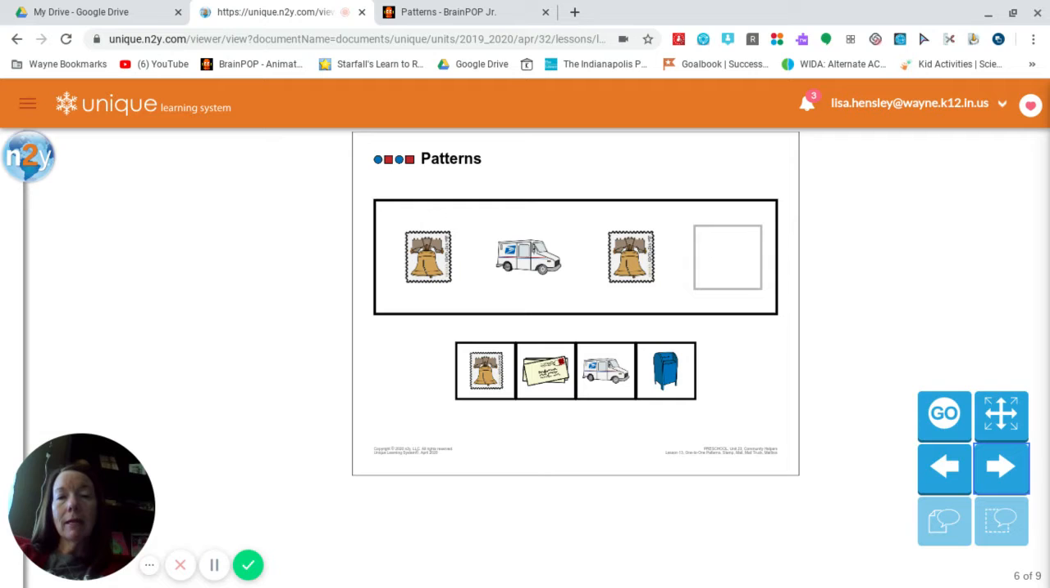Okay, so here we are at the activity. And this first one is a simple A-B pattern. So it's just going to show AB means A, B, A, B, A, B. So if you were doing it with colors, it would be blue, red, blue, red, blue, red, or pink, orange, pink, orange, pink, orange, whatever it is. It's just one item and then the next item, and then repeat the first item and then the second item over and over to extend that pattern.